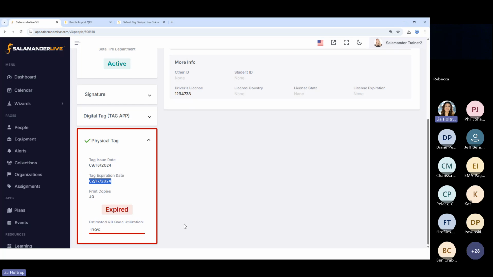The best way to update this information is to reprint this person's tag and choose a new issue date and a new expiration date. You can also change the tag expiration date through an import. But again, their ID tag is going to have their old expiration date, so that's not the recommended way. I would just reprint them a new tag.